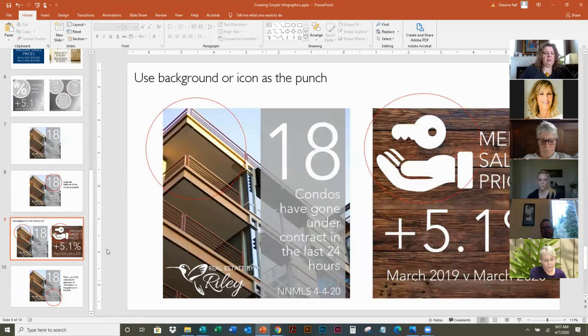Key number two is you're going to use a background or an icon as your punch. You don't have to use both, and actually it's probably better that you don't. So what are you going to use? Are you going to use a photo in the background, or an icon to give it some visual interest?